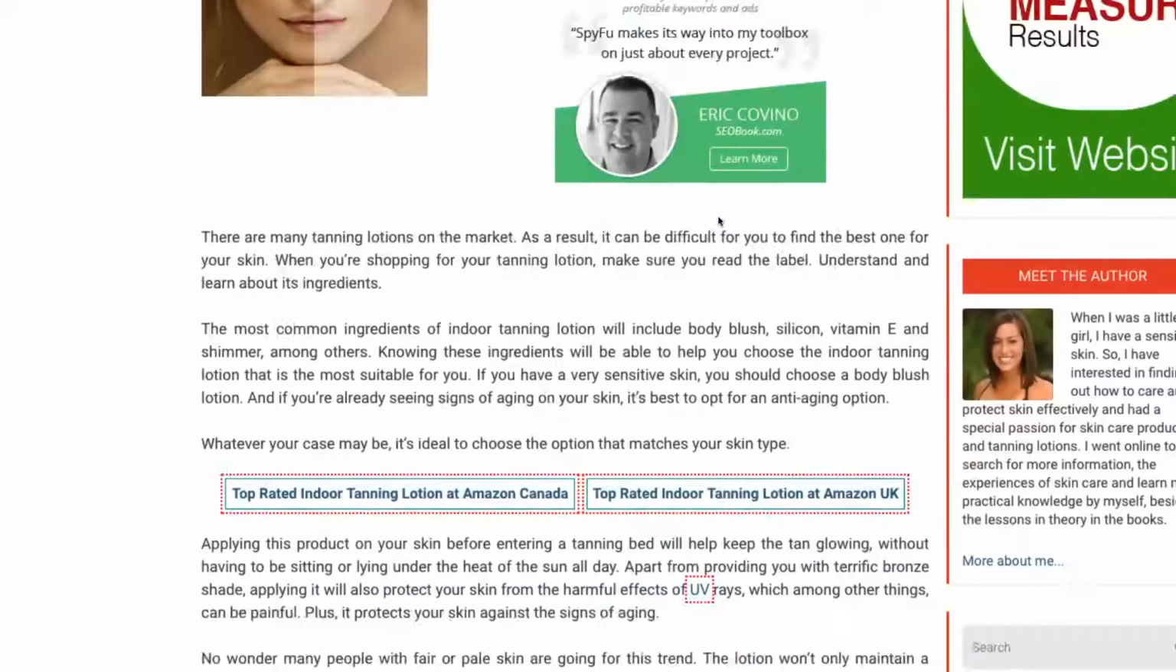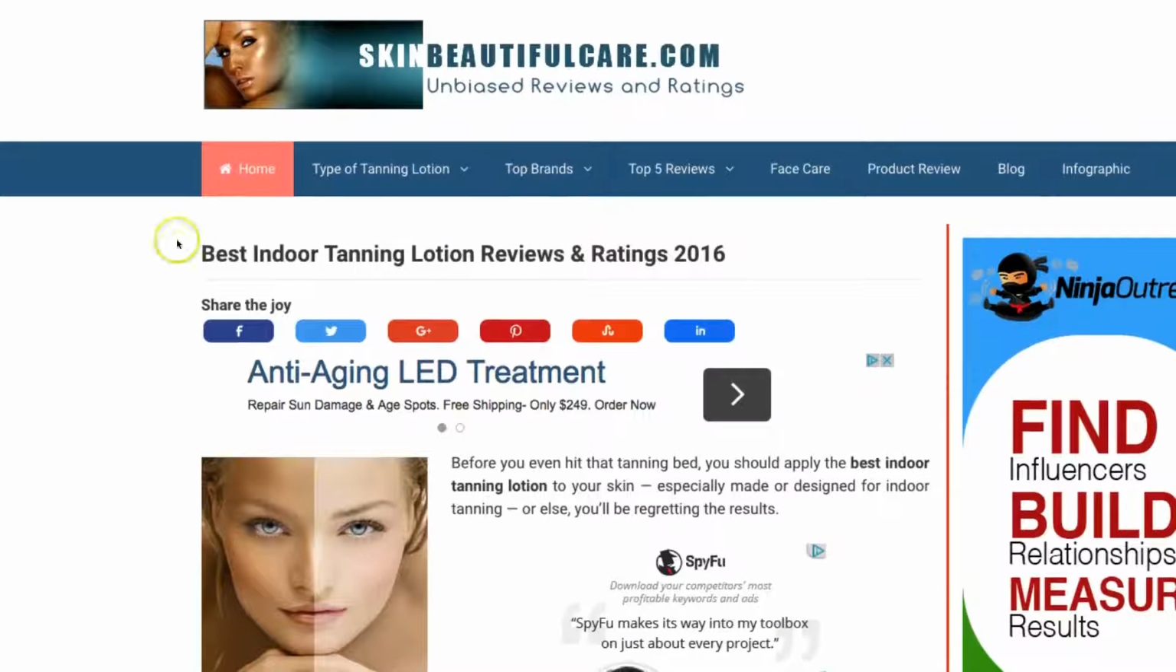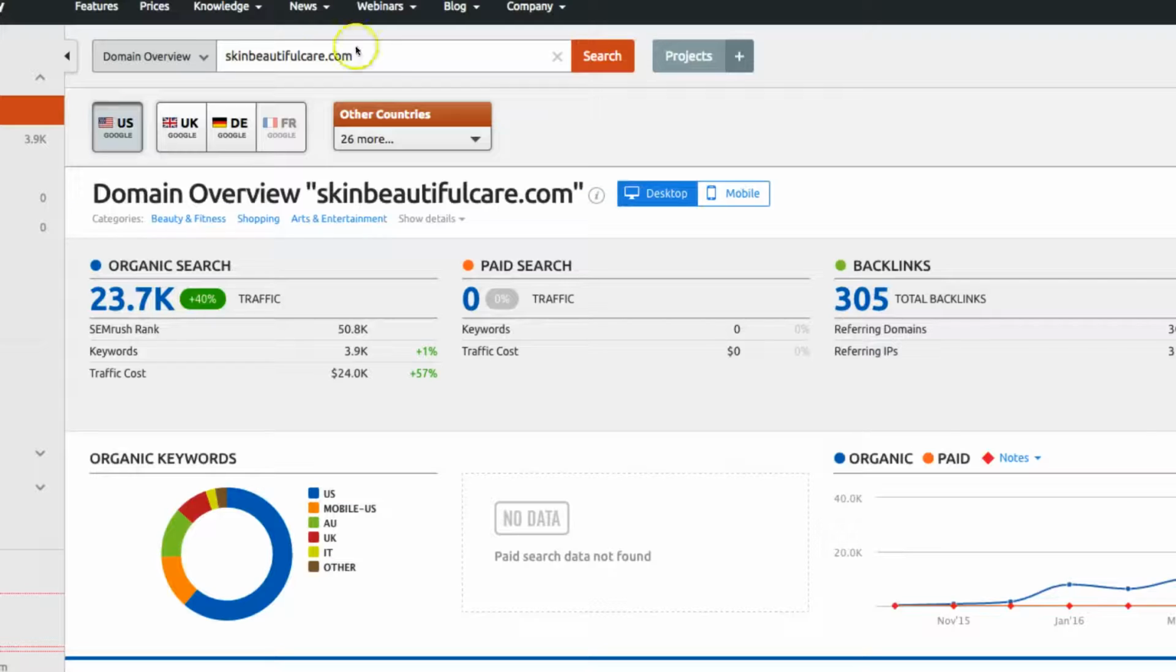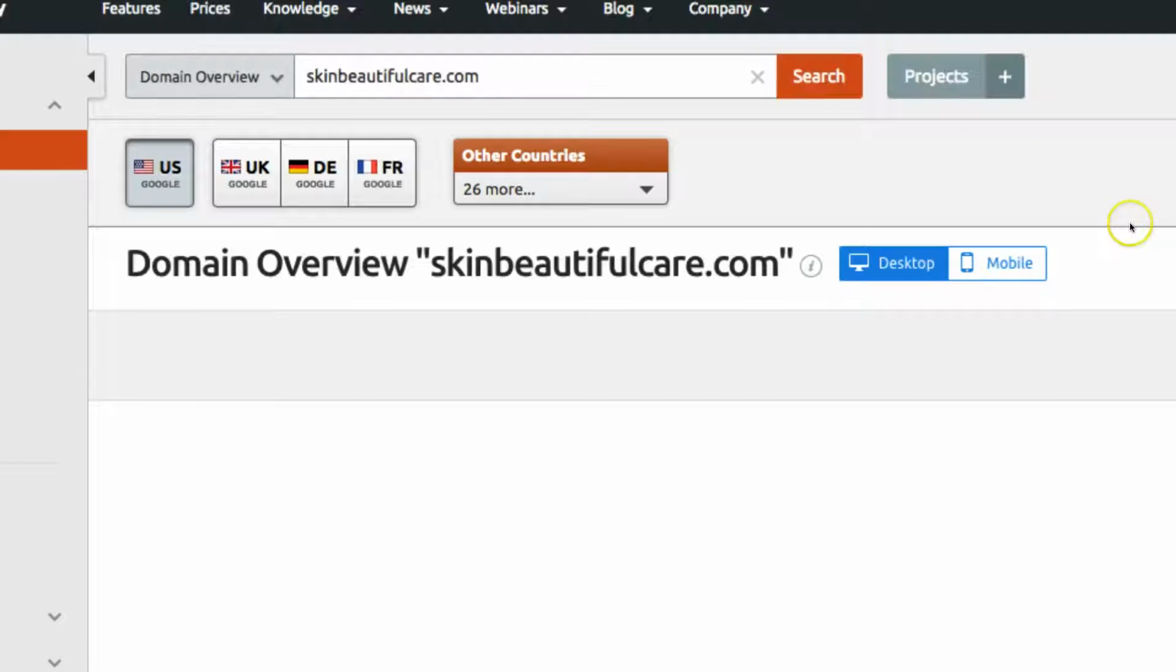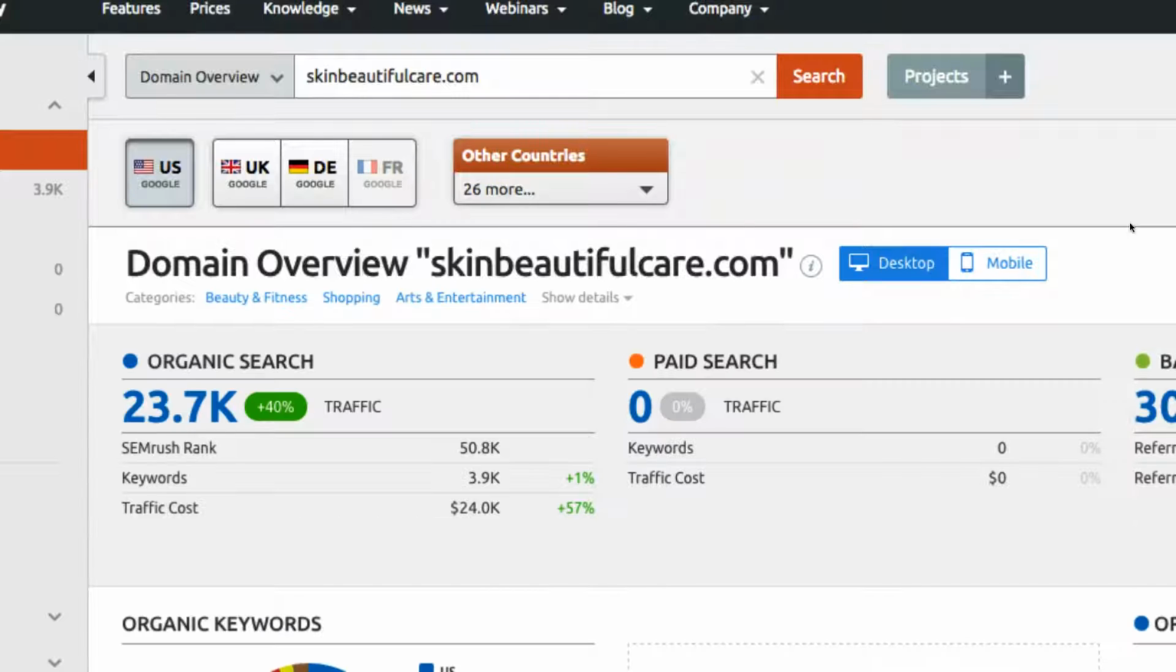Let's uncover what keywords they're going after, which ones they're actually ranking for, which ones are driving traffic, and let's take a look at their link profile. So you copy their domain name, and we're going to head over to SEMrush, and this is why I absolutely love SEMrush. You type in their domain name up here, you push search, and SEMrush is going to tell you a whole ridiculous amount of information about this site.